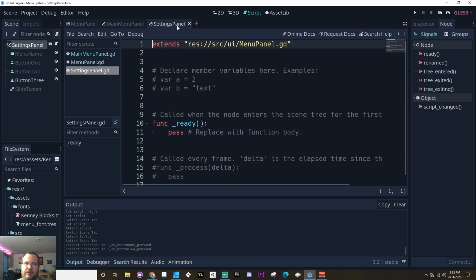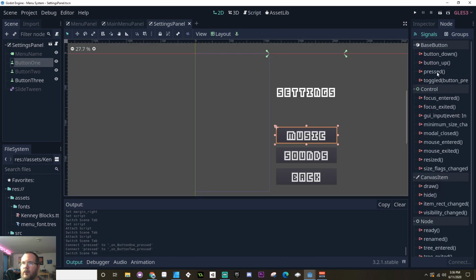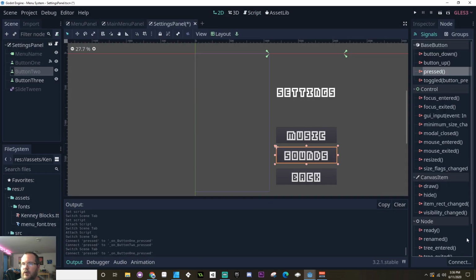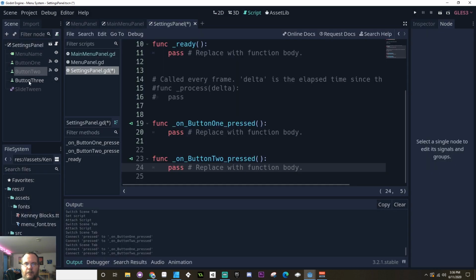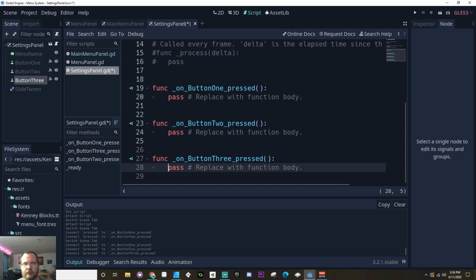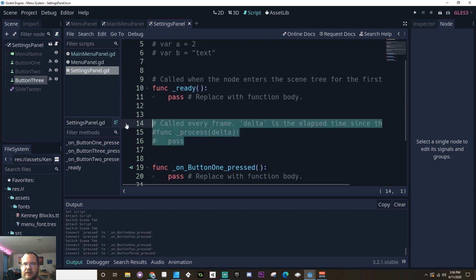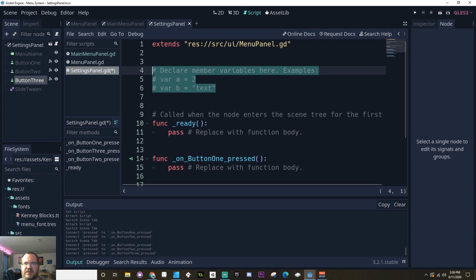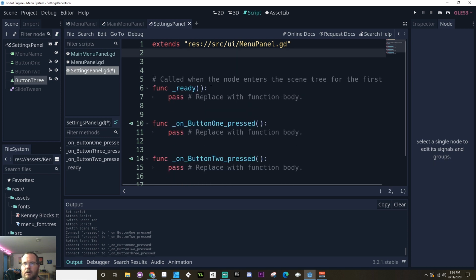Now in the settings panel script, I'm going to do the same, but I'm going to do it with all 3. So we're going to go pressed, connect, button 2, pressed, connect, button 3, pressed, connect. All right, so now I've got my 2 scripts that both have these 3 different signals, or they accept signals from their buttons. Now in my settings panel here, what I want to do is make up a few signals. I'm going to make up a signal for button 1 pressed, button 2 pressed, and button 3 pressed.